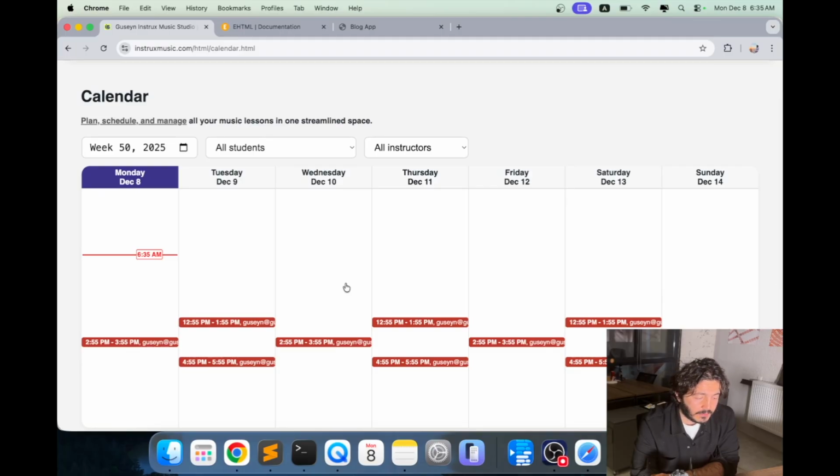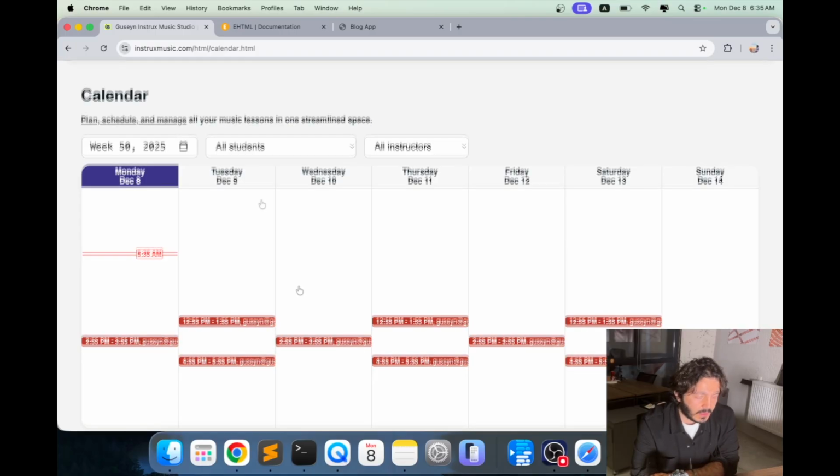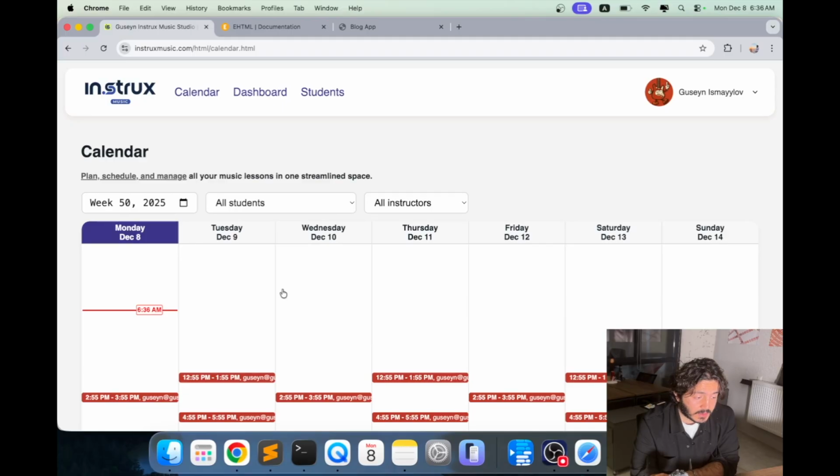We also have a video lesson room. I'm not going to show it because it's kind of tricky to demo in a recording. Okay, so that's the application. I'm going to show you the documentation first, and then we're going to build a very simple blog app, as a tradition, and see how it can be implemented in the newest version of EHTML.